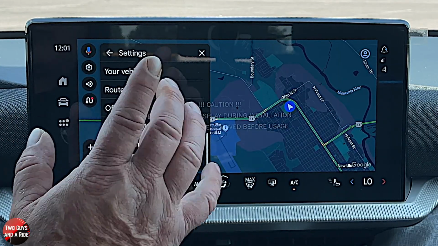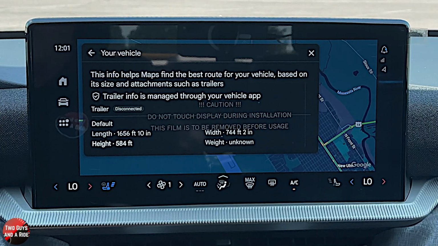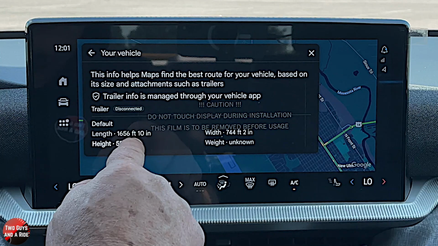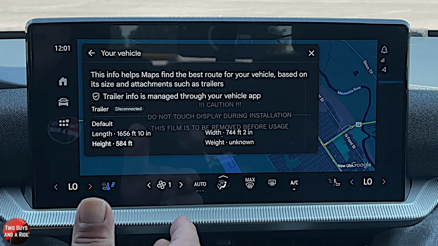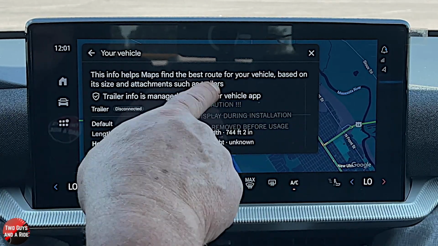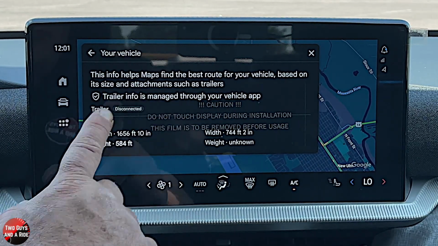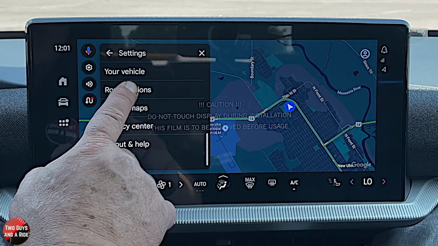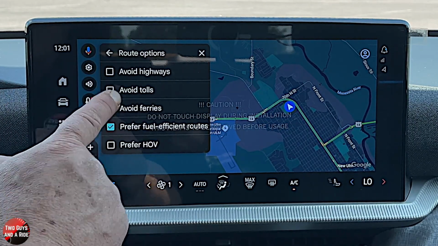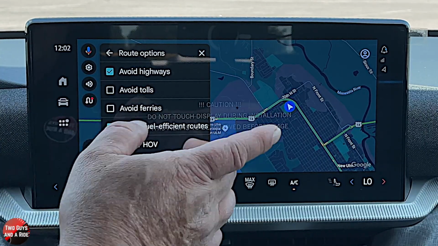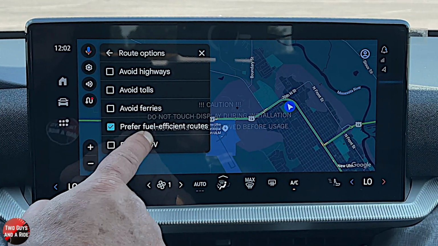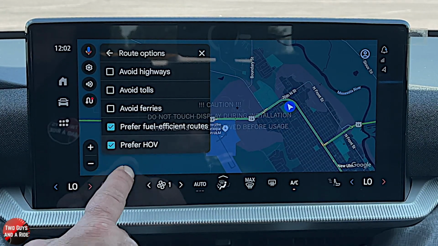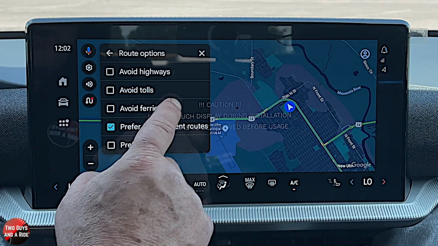Now, under your vehicle, this is a new option, especially if you're trailering and you're wondering about the roads. You can actually set the length of your entire assembly, so your Explorer and the trailer, the width and so on, and it will try to find roads that will allow your size to travel on. Route options. You can click here to make preferences. You want to avoid highways? You program a route, it won't take you on a highway. Tolls, avoid ferries, prefer fuel-efficient routes, prefer HOV routes, and I think that's it, right?